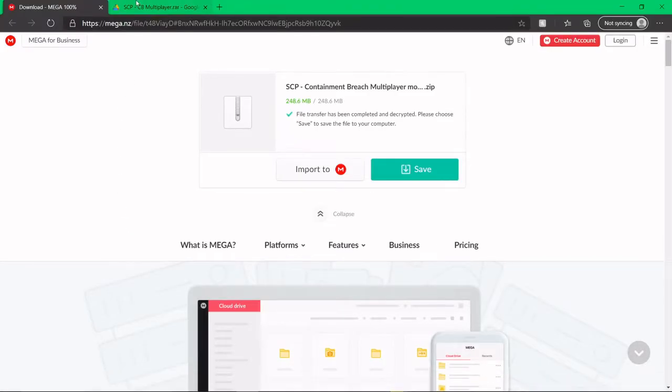Now first you're going to have to go to these two websites, a Mega website where you have to download the SCP multiplayer mod.zip. This basically gives you SCP multiplayer, and it's very buggy, so I don't recommend playing it. It does give you a version with SCP Containment Breach, but I recommend playing the original version. Download it from the website rather than this one.